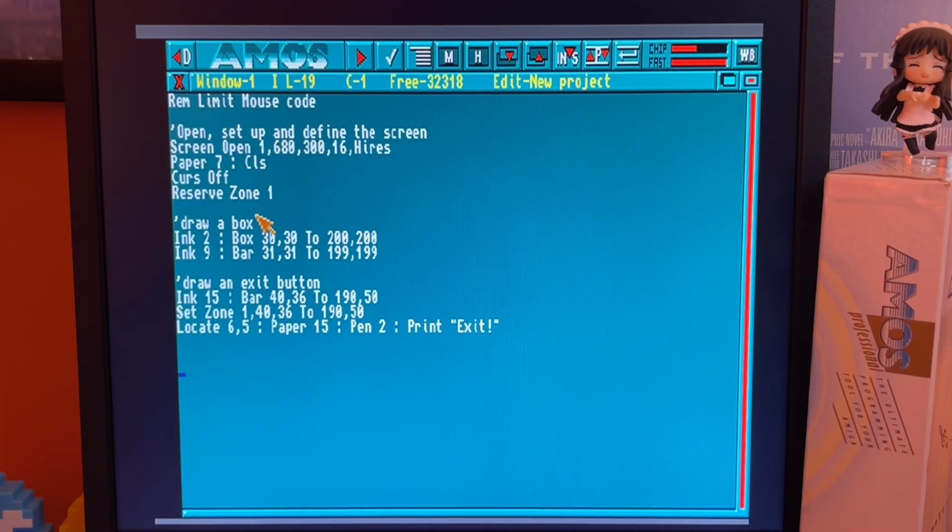Right, so what we're going to do now, let's put a quick comment in here. We're going to create a loop around mouse coords display and limit the mouse. Right, so we're going to go then do.